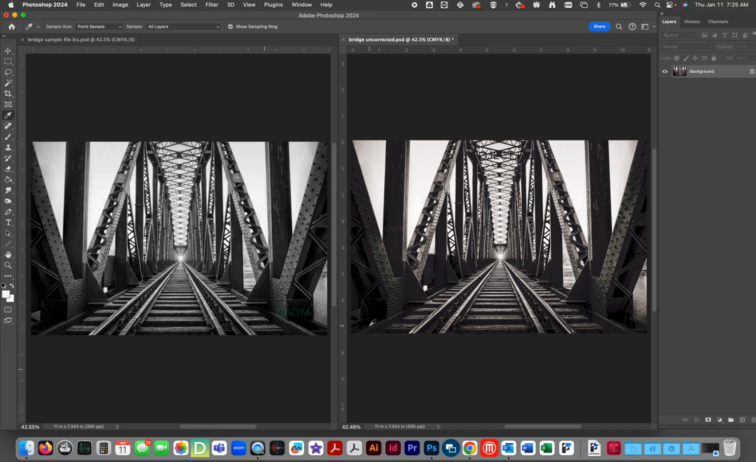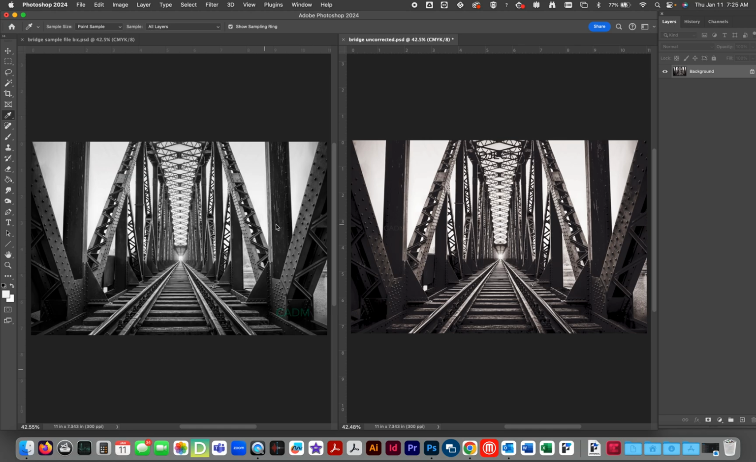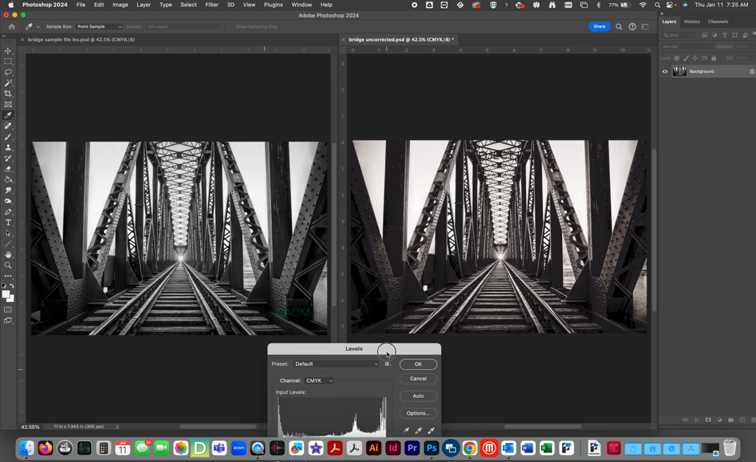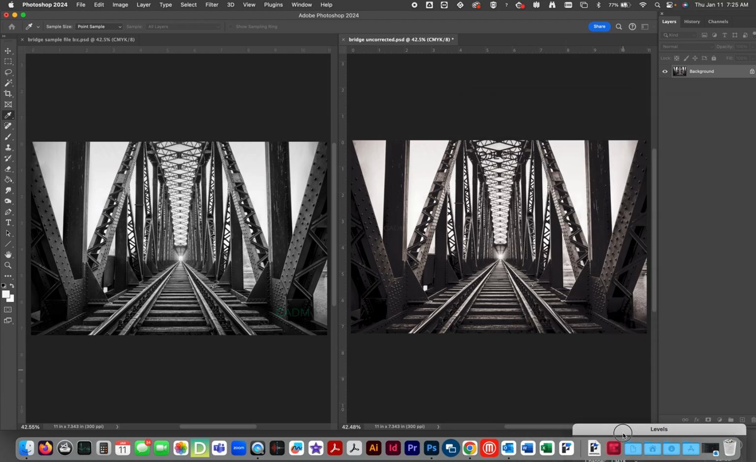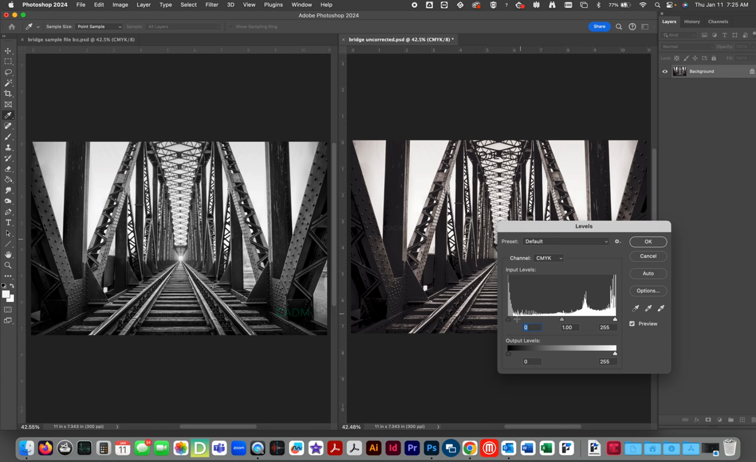Click OK. Command U. Desaturate that puppy again. All the way to 0 if you have to. Go back to levels. It's a game. Like I said, guys, it's a seesaw. I am getting close. Look, you look at that. It's not bad. I still have a little bit more. If you look at this first pillar on the left, it's a little bit more open.